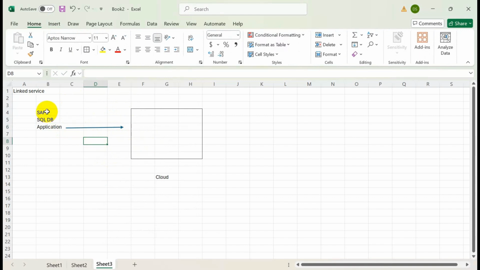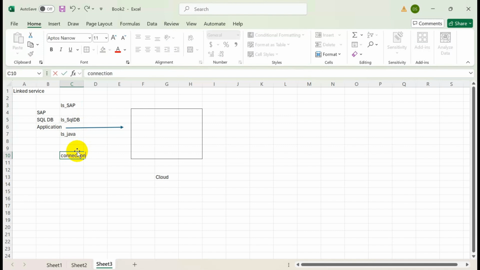If you're ingesting the data from SAP, there should be a link service created for SAP, right? Because a link service contains your connection string. So the cloud should know from where I am getting the data, right? So one link service will be for SAP, another for SQL DB, another for a Java application if it is coming from Java. So what is a link service? A link service stores the connection string, and this connection string will help you understand from where your data is coming. So link services we need to create.